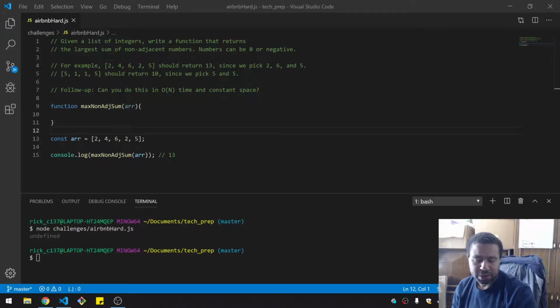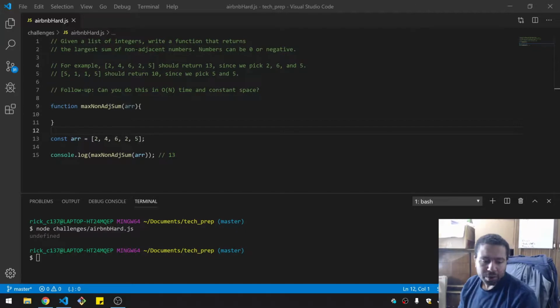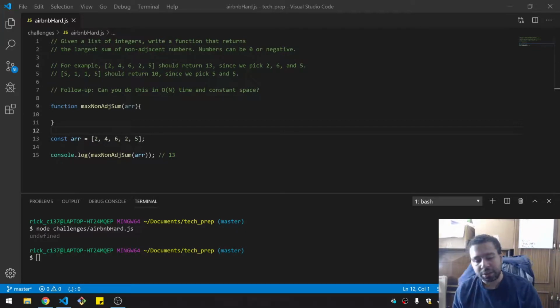This one is from Airbnb, and it's considered a quote-unquote hard one, and I think it kind of is. We are given a list of integers, and we're supposed to write a function that returns the largest sum of non-adjacent numbers. And numbers can be 0 or negative, so we have to really keep that in mind.